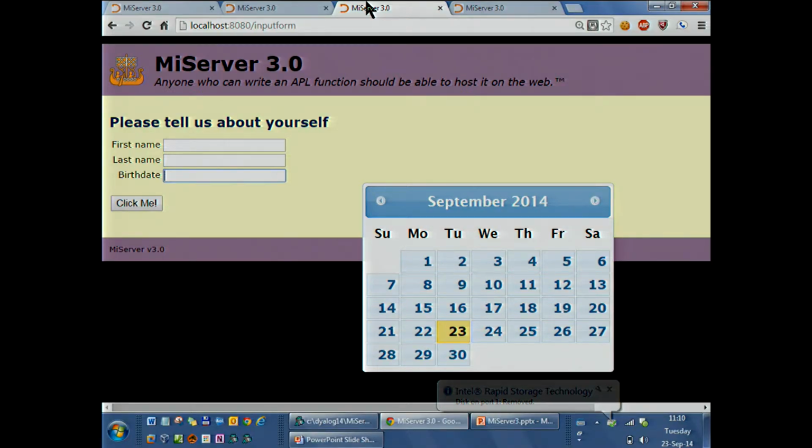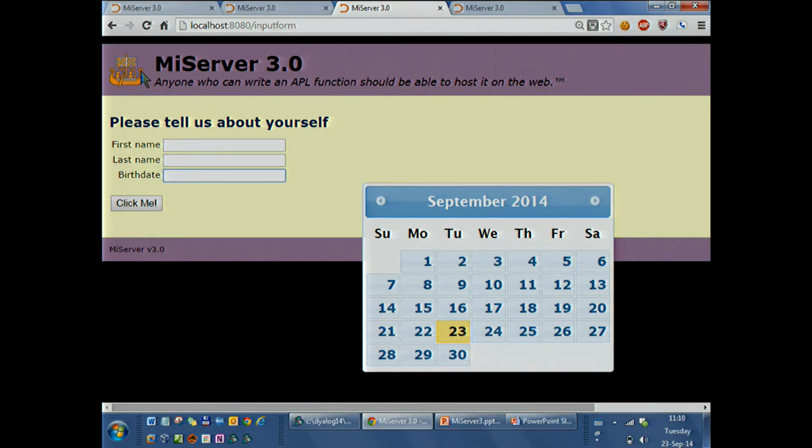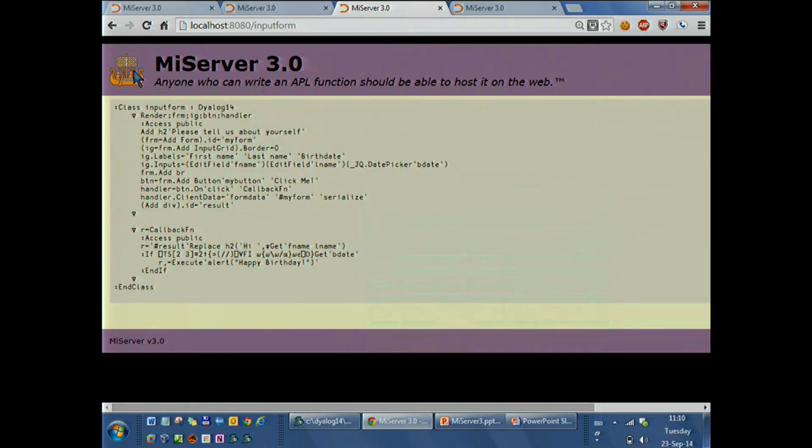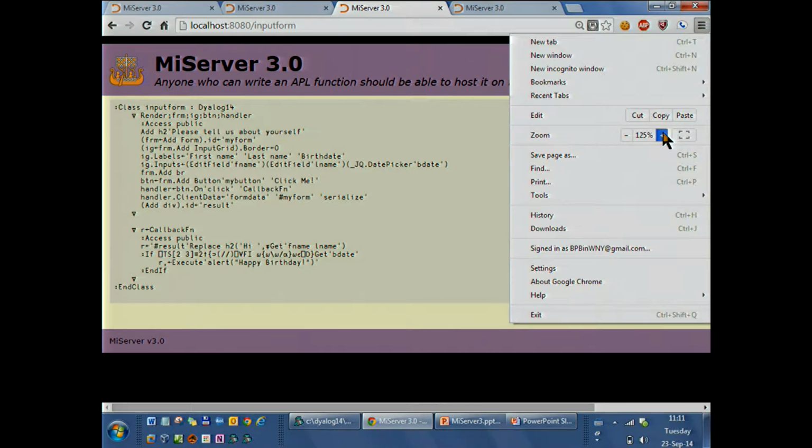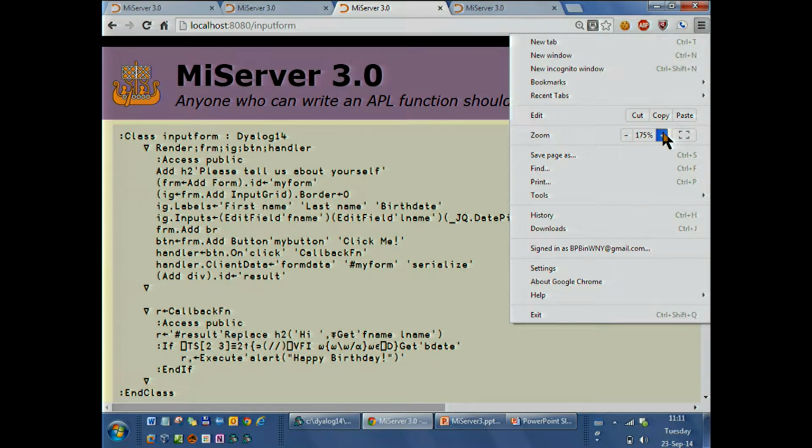Oh, demo time. Hey, I'm doing okay. Okay, so I've got a MiServer 3 working here, and I guess the first thing I want to show, so this is that same form that I showed earlier, and one of the things that we do with the template we provide with MiServer is that you can click on the icon in the upper left-hand corner and see the source code for the page. Is that large enough, or does it need to be larger? Okay. Better? Good enough? Please say yes. Okay.